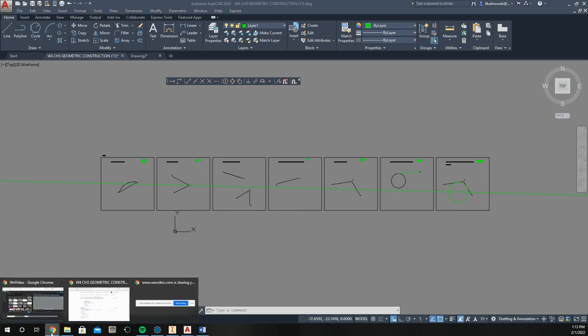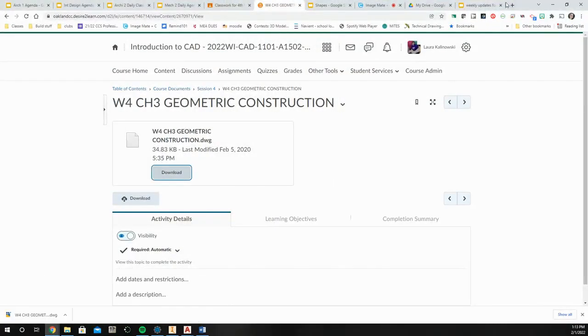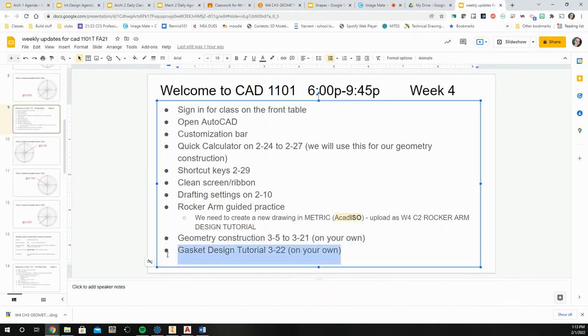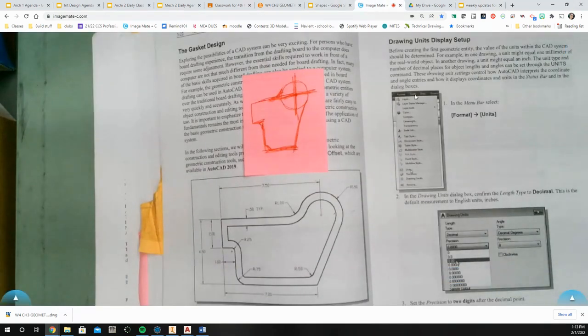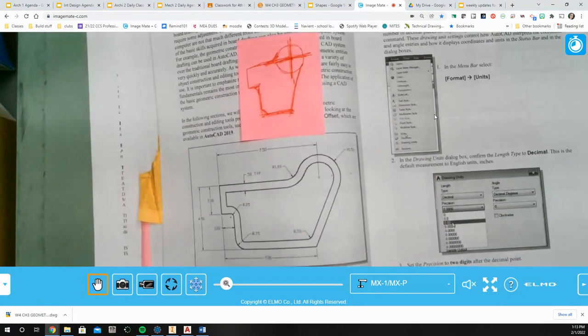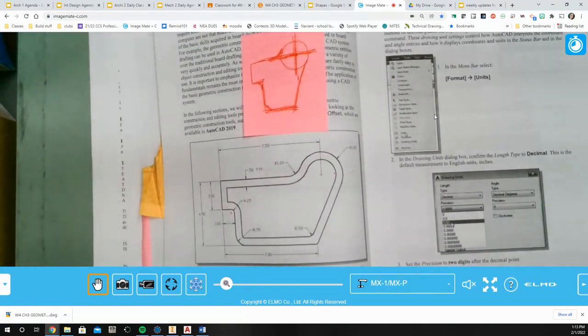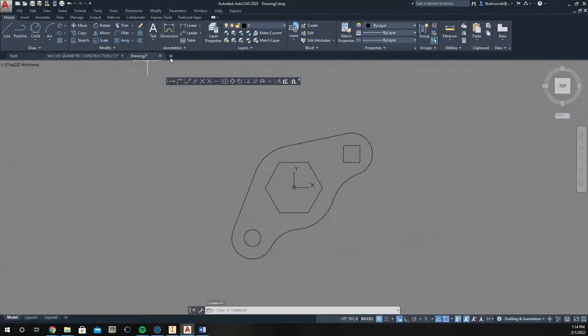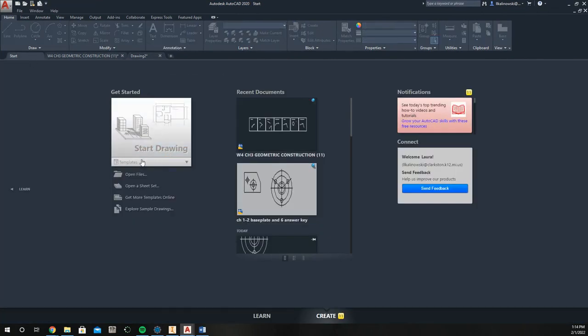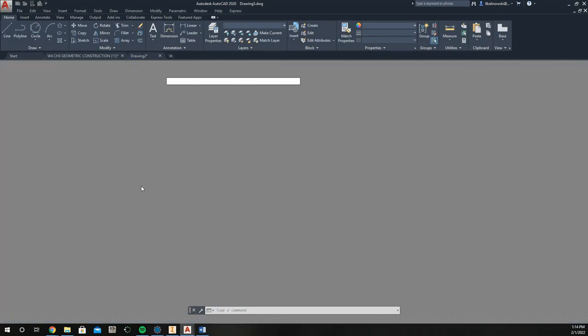And then the last thing on our list that we have for homework is the gasket design tutorial, which is on page 322. It does walk you through it. This goes back to our regular inches. So as you are looking at this, how I would start this. Remember to start in regular ACAD, ACAD.DWT, not ACAD ISO. When you are starting this, make sure that you don't click this little plus sign here. That plus sign will probably start you in metric. So go back to the start and go to ACAD, plain old regular ACAD.